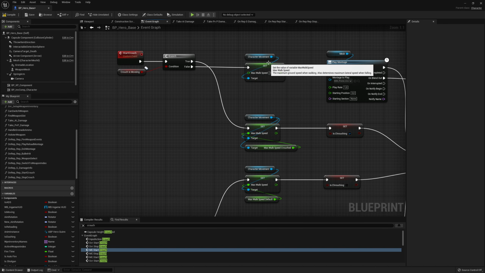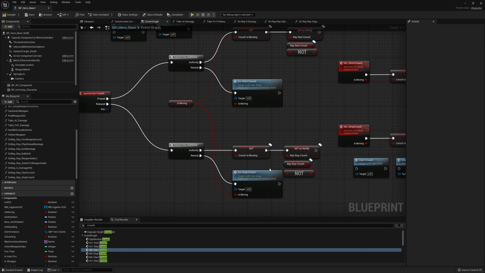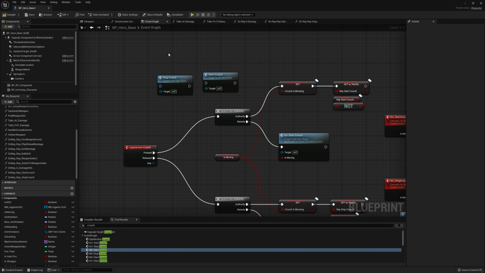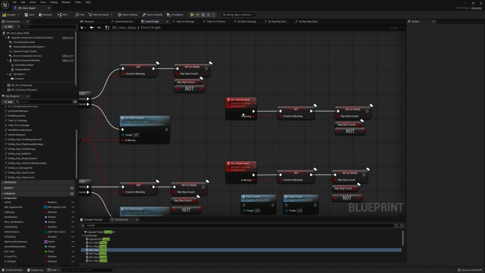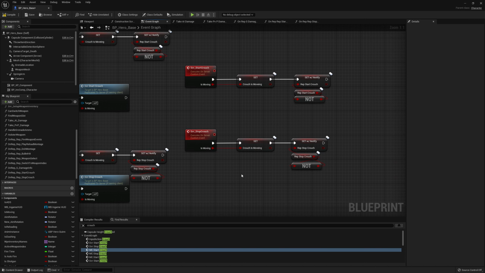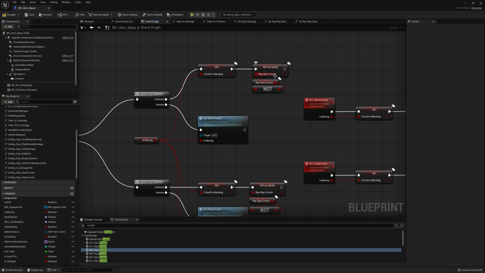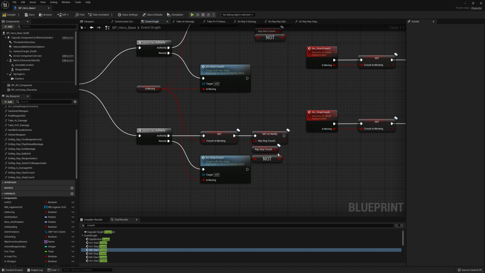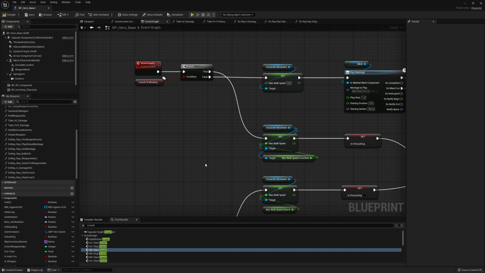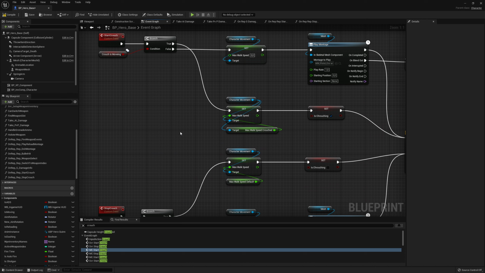And so if we go back to the event graph, then this should be good to go. So we can get rid of these calls over here and these ones. And now we should have everything set up. So the server sets the replicated bool, rep notify. Yeah, this should be good to go. So we already have the crouching taken care of as well. So let's continue with the next one. Let's see what we have left.